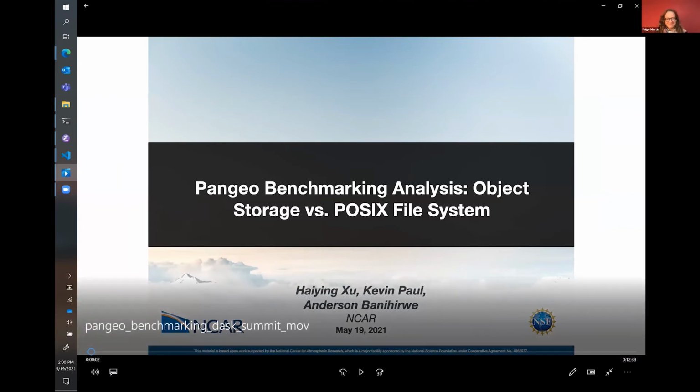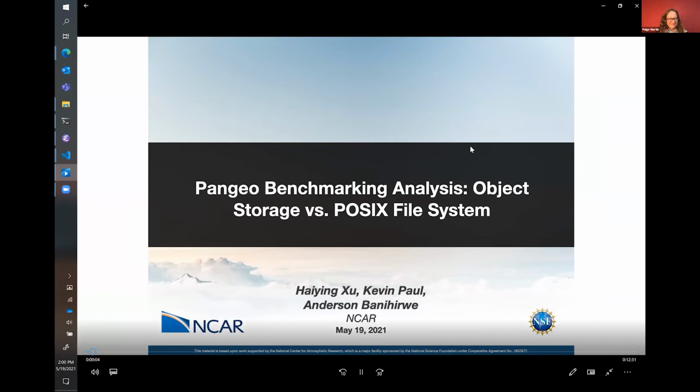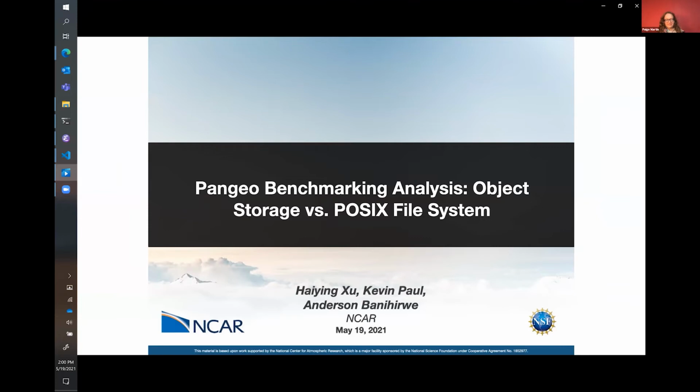Hi, welcome to Pangeo workshop. I'm Haiying Xu. Today, I'm going to talk about Pangeo benchmarking analysis on object storage versus POSIX file system. Before I start my talk, I'd like to ask you a question. Who knows Zarr file? Is Zarr file only useful on object storage system? I will present my findings and questions based on our project Pangeo benchmarking analysis. This work was collaborated by Haiying, Kevin Powell, and Anderson Banihirwe at the National Center for Atmospheric Research. Both of them helped me a lot on the project.